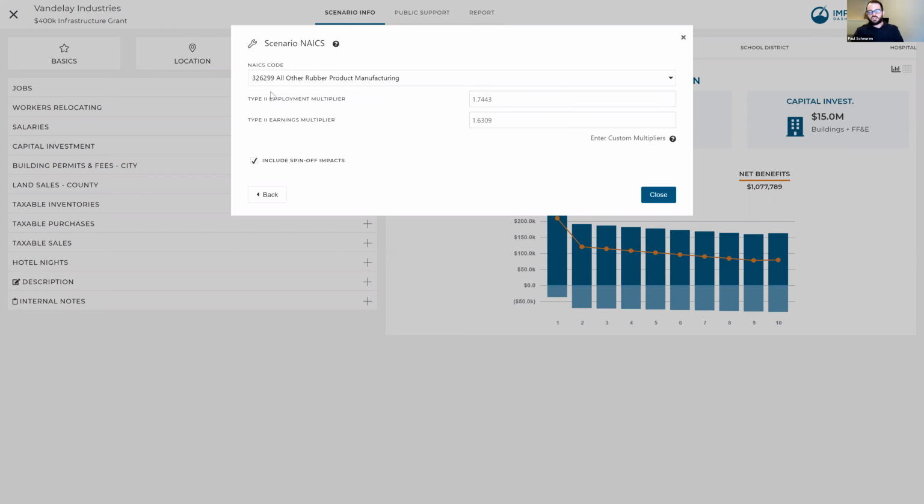So as we make that selection, it's pulling in a type 2 employment multiplier and a type 2 earnings multiplier. We're using RIMS2 multipliers in this analysis. Those come from the Bureau of Economic Analysis, and they're going to be specific to your region. When you tell us what industry it is, they're going to be industry specific as well. So in this case, for every direct job that's created, there's going to be about 1.7 total jobs created in the community. That includes the one direct job and then 0.7 spin-off jobs. The spin-off jobs include both the indirect and induced impacts.